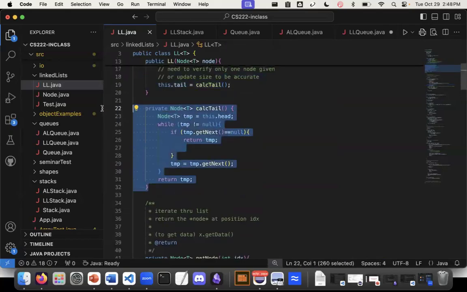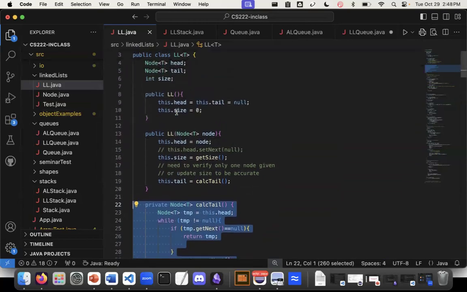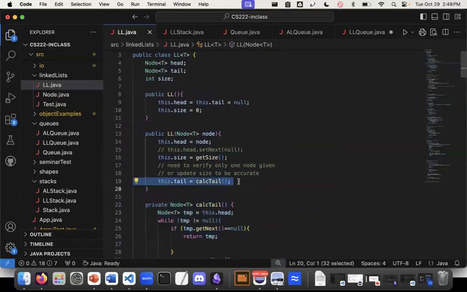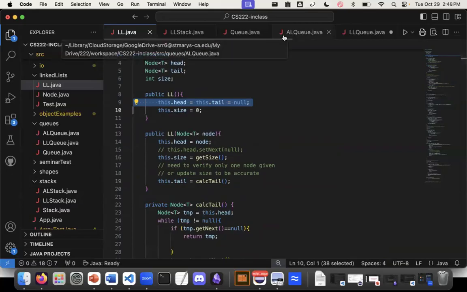We added a brief method just for setting up the list. And then we have added things to the two constructors. So to calculate the tail and initialize the tail. So those are the changes that we made to LL in order to be able to do things with our LLQ. Sounds good so far? Okay.